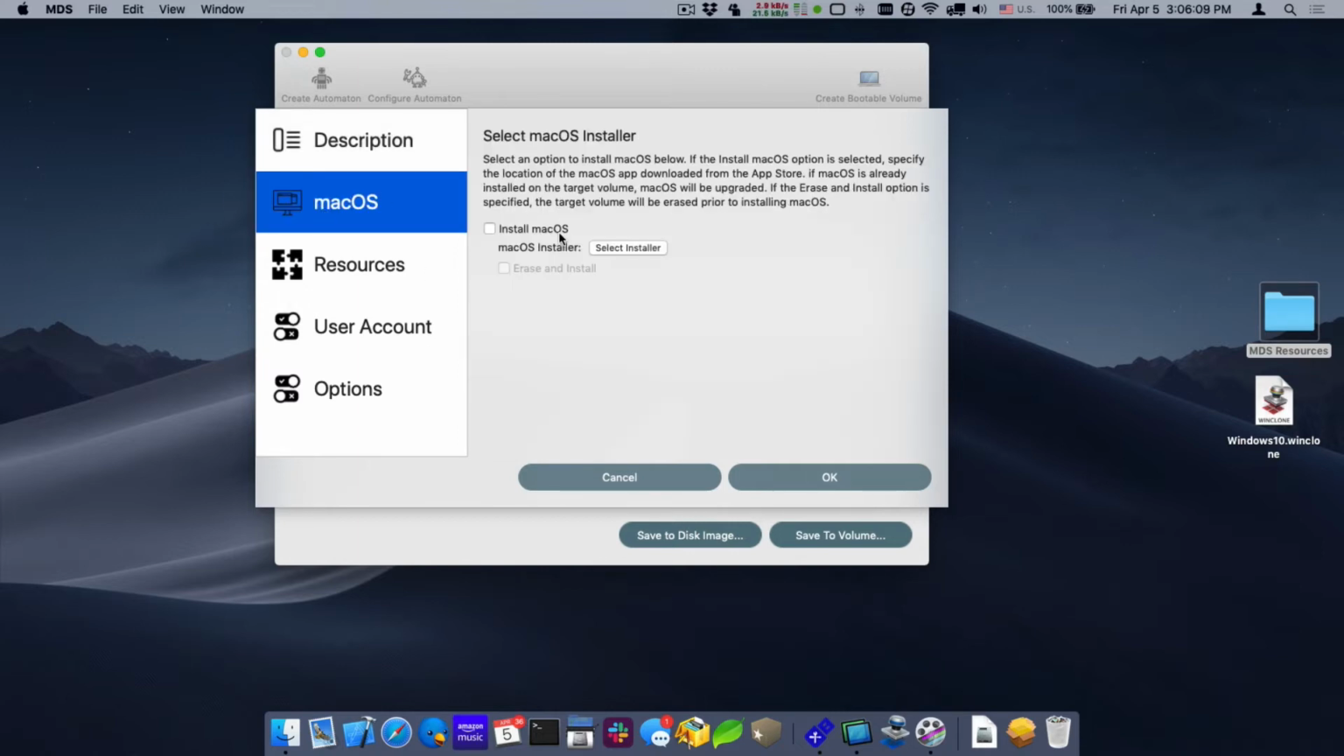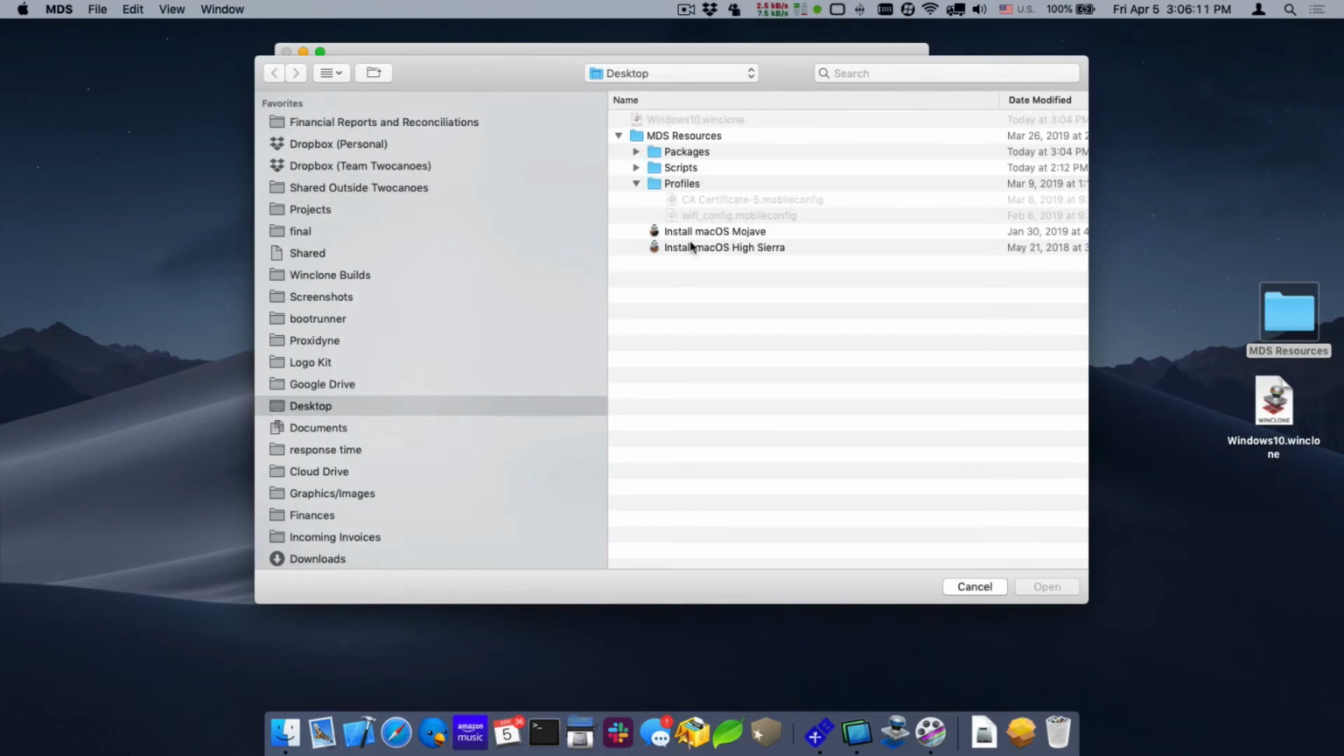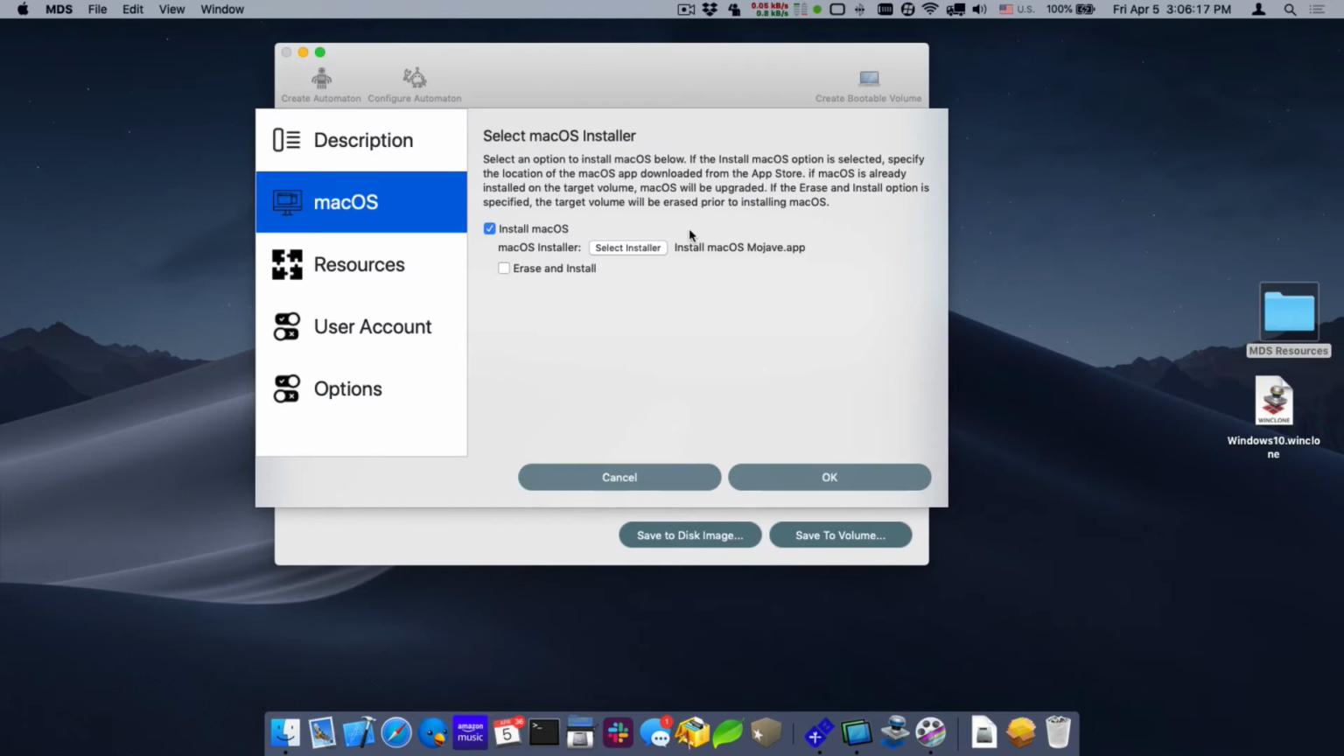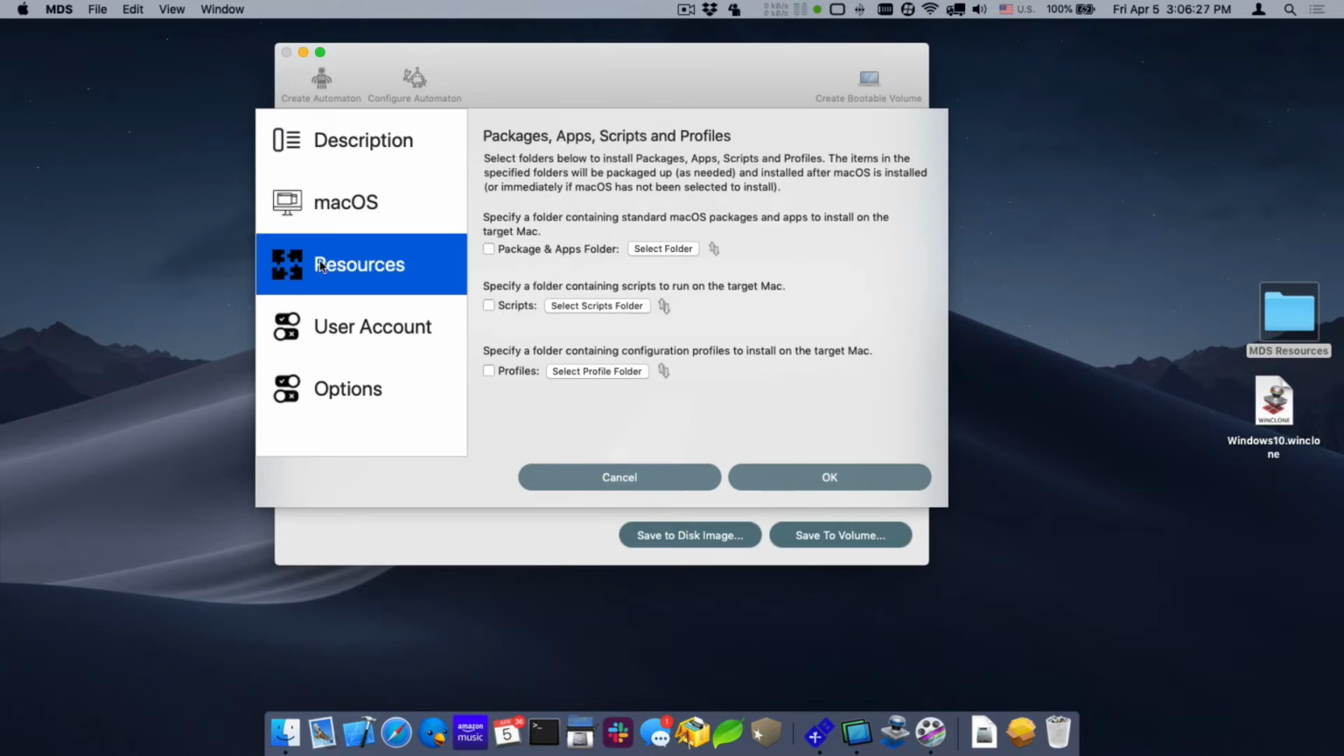And then for the Mac OS, I will select the Mac OS installer, which is the Mac OS High Sierra, we want to do Mojave. So we downloaded that from the App Store, and I just put it into this folder on the desktop. So now it'll install Mojave. And I want to erase the whole drive and install Mojave on it. I don't want to keep any of the data.